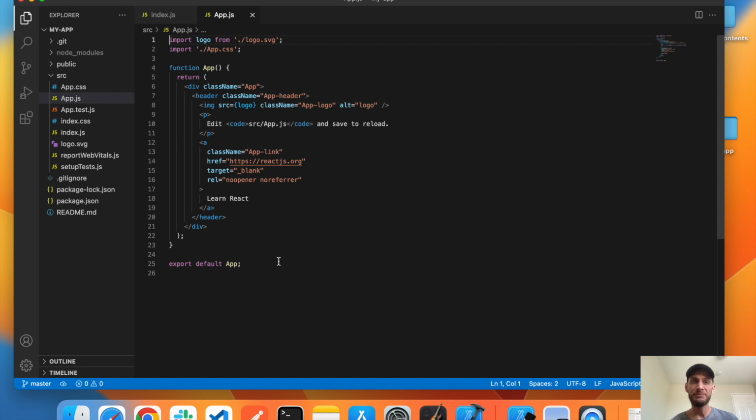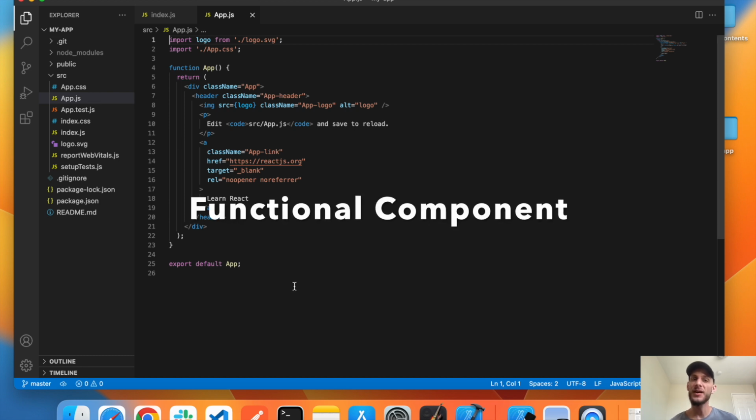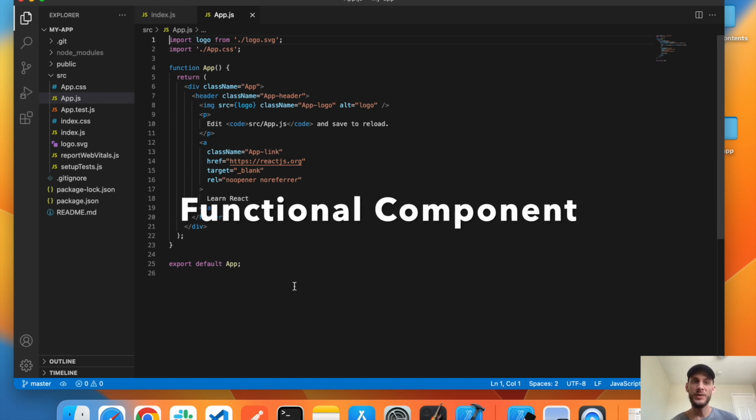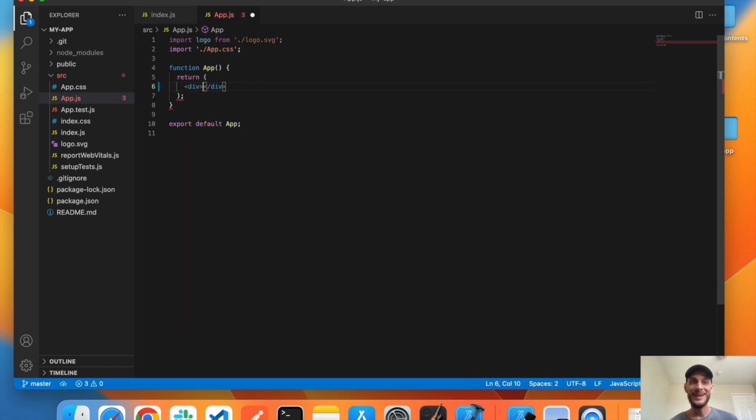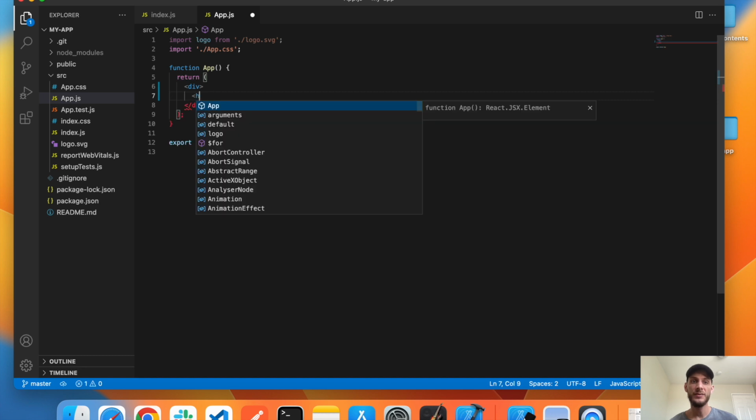So as you can see, here we have what's called a functional component. Now, React has two different kinds of components, a functional component and a class component. And we're going to be going over both today. So to start, let's edit this component a bit. I'm just going to give it a simple greeting of hello world.